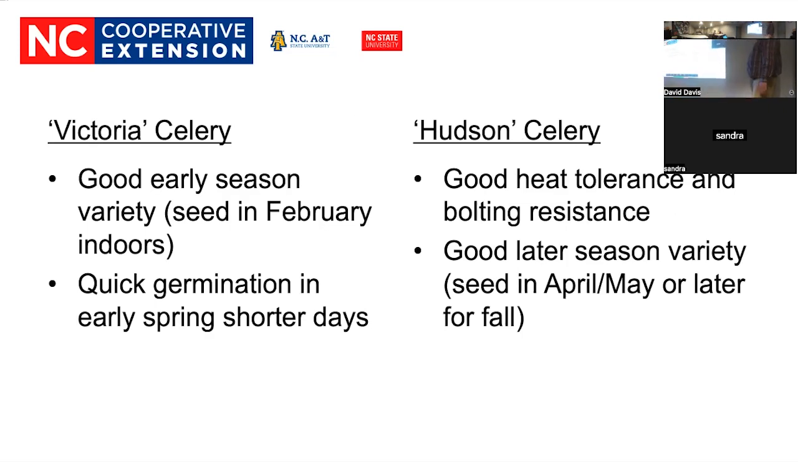Hudson is my summer variety. It's just simply because it's heat tolerant. If I'm seeding any celery in March or April, this is what I'm seeding because it's not going to make until August. Celery is very slow growing, but Hudson won't bolt. It'll actually make celery before it bolts. And that's the 2 varieties I use.